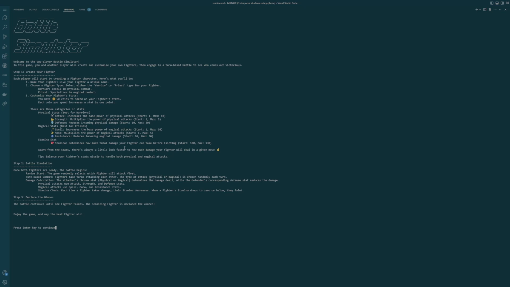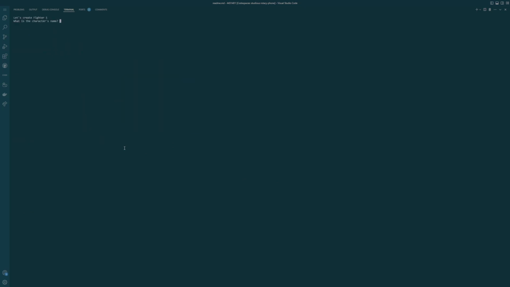Users start with taking turns to create their fighter characters. For each fighter, the user picks a name and a type, either a warrior or a priest. Next, users can enhance the stats of their characters. Each user has a limited supply of in-game currency that they can spend at 1 coin per stat point. While enhancing the stats, the program is always checking if the user has sufficient coins to afford that change and whether the requested change is within the permissible range for the stats.